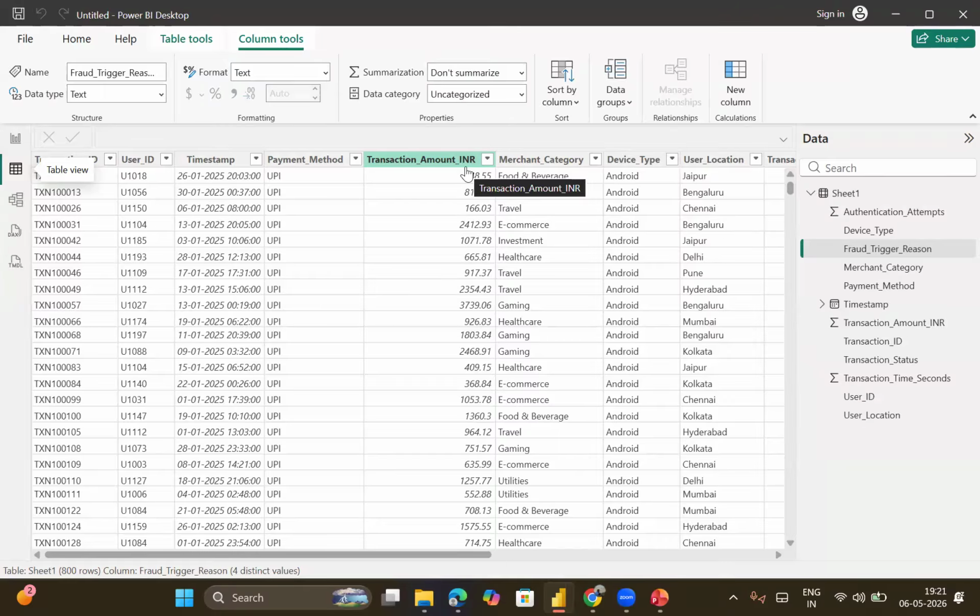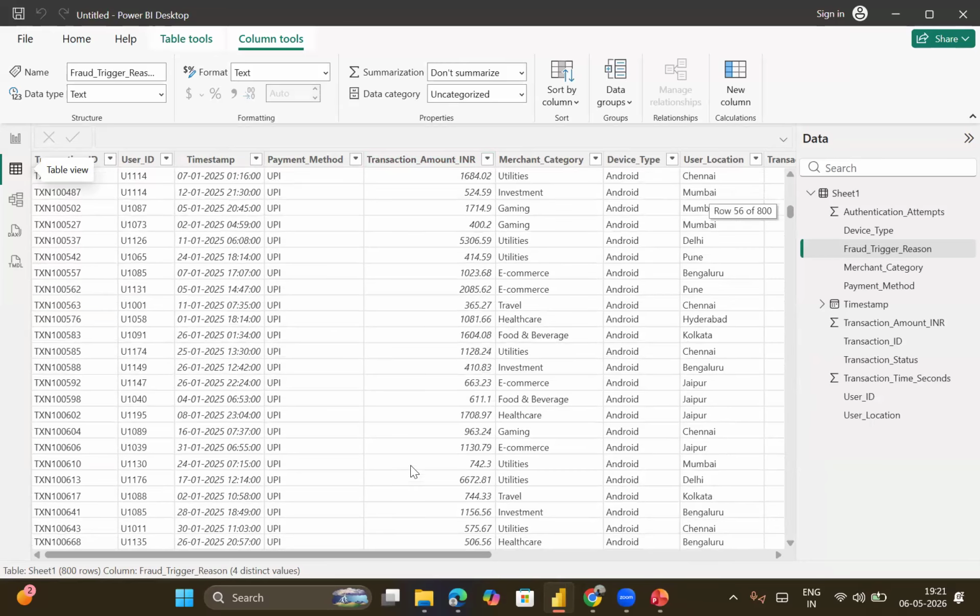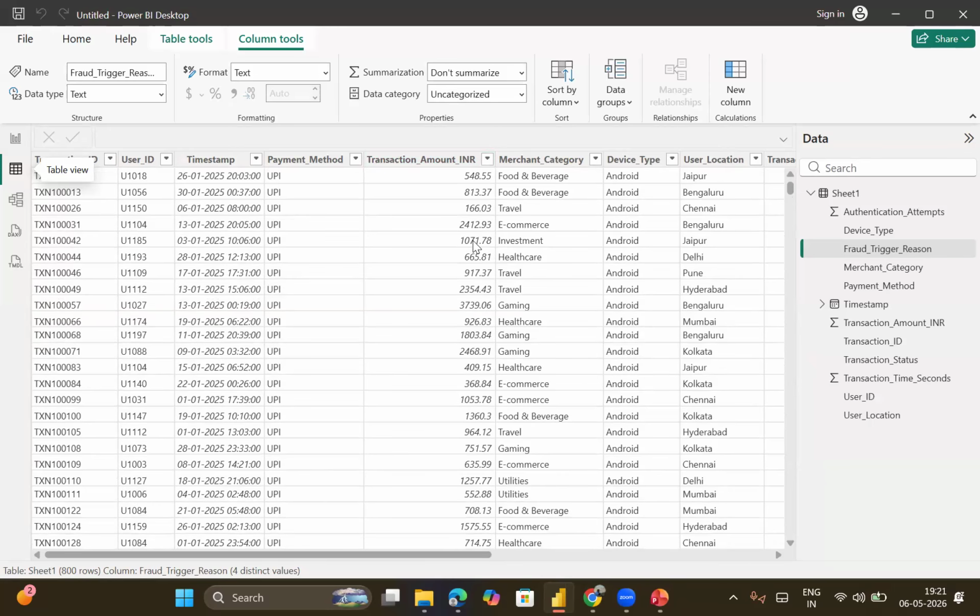Now, in that case, I need to label each and every transaction. The first transaction I need to label as normal, the second transaction as normal. Then wherever the transaction value comes out to be greater than 4,000, like this 5,306, I need to label it as fraud. So over here I need to do the labeling for each and every row. Whenever you need to do the labeling for each and every row, you need to create a new column.